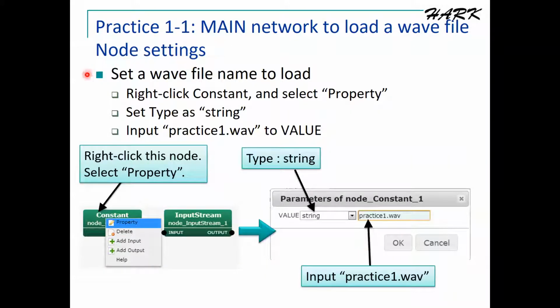Next, we set properties for the constant node. When you right-click or double-click here to see a property, this window will open. First, please make sure that the type of this value is set as string, and input the name of the wave file in this box. In this case, please input practice1.wav.